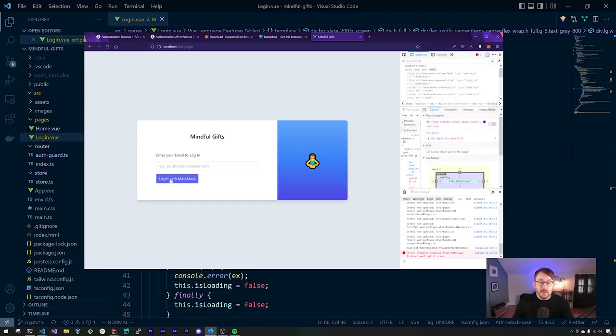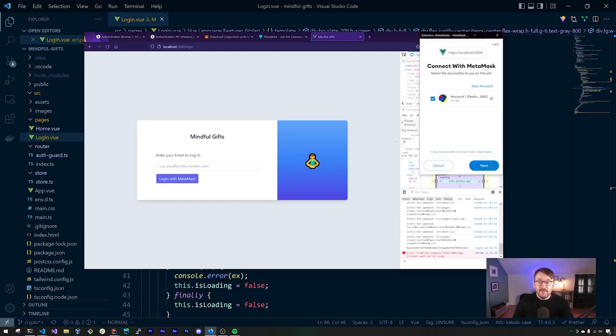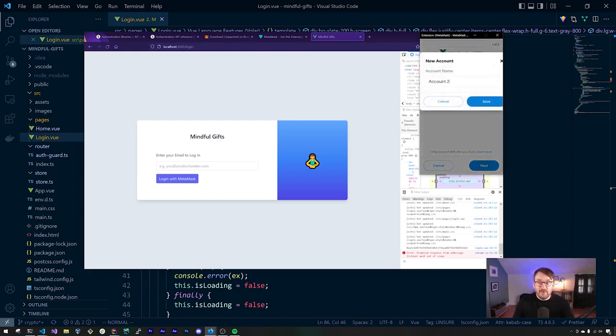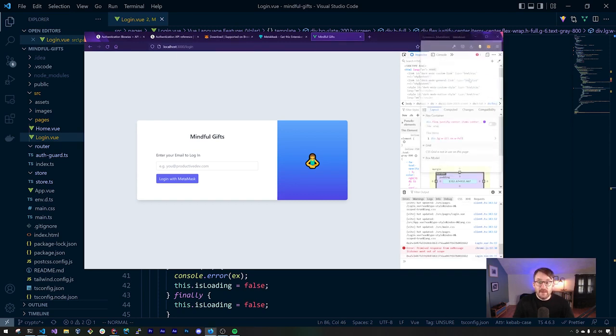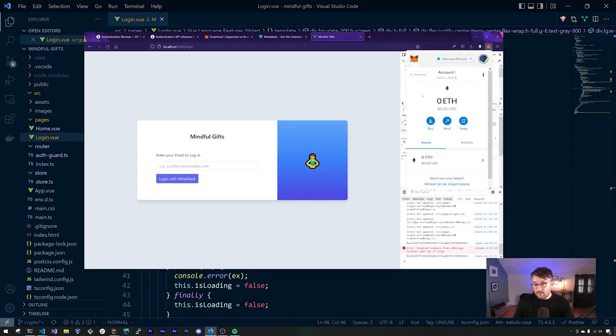And so we'll click Login with MetaMask again. You can see now it's asking us to connect with MetaMask. We'll go ahead and say next. Otherwise, if you don't have the option here, then you can just go through and create a new account. But I'll say next, and we'll say connect here. So now you can see that MetaMask is actually connected the particular account we chose with this particular site, which in this case is just localhost running on port 3000.